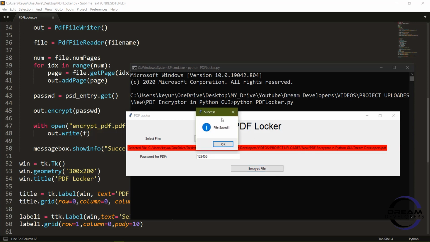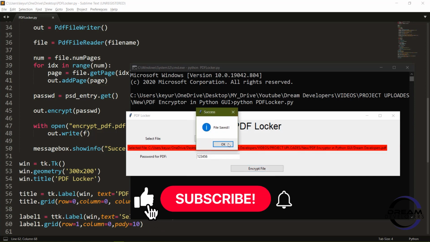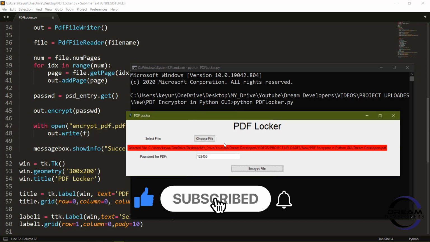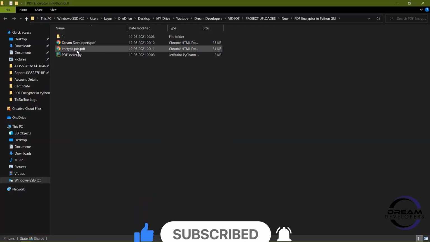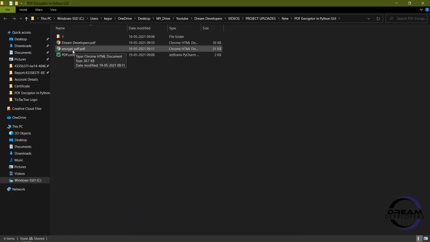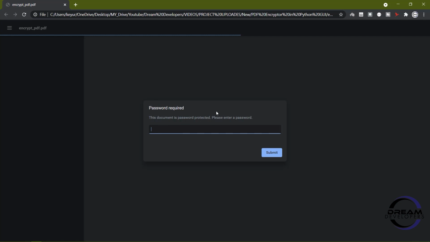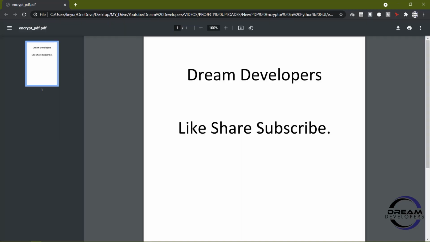So we get the success message and it shows file saved successfully. Now let's go to this file location and see the PDF file. So here we can see one encrypt PDF file is generated. Now let's open this PDF file and see what happened. So it will ask for a password. Now first I am typing a wrong password, so it will show incorrect password. Now let's enter the right password. So we can see our PDF is opened successfully.